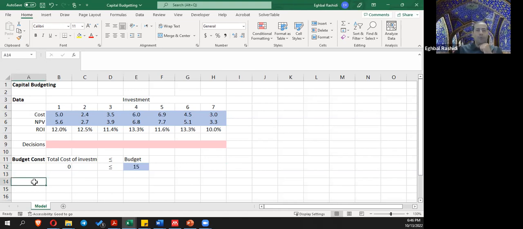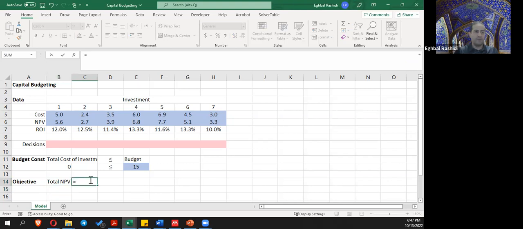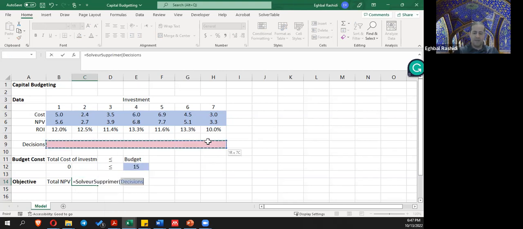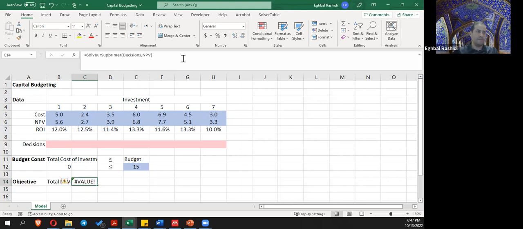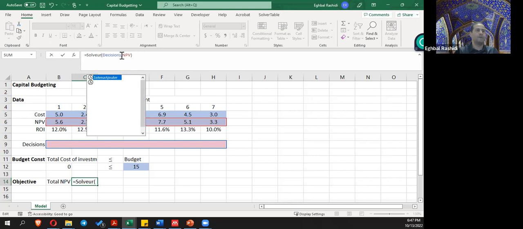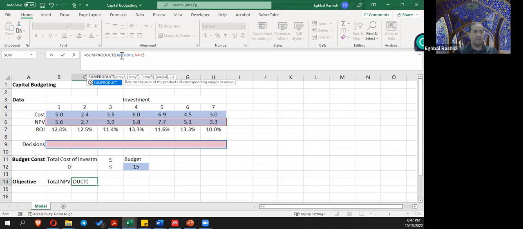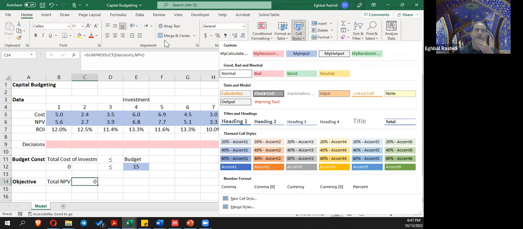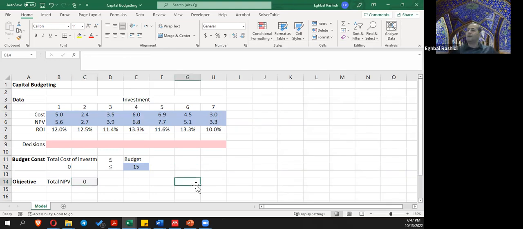Okay, and what else do we need? We need the objective function. We only have one constraint here, so we need the objective function. The objective function would be the total, so this time the sum product of our decisions and the average investment. So this is going to be our output, so I'm going to use output style. Okay, so there we go.